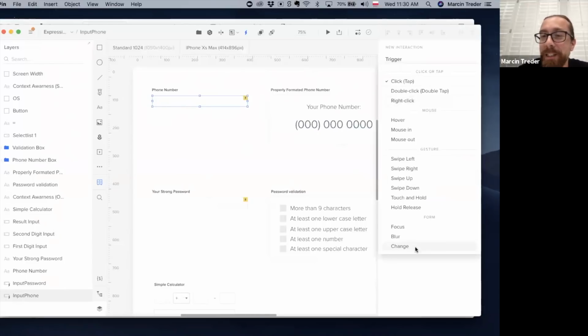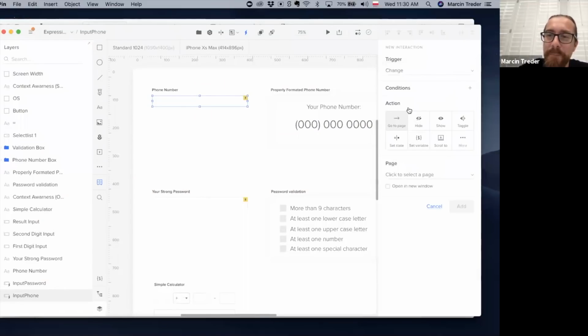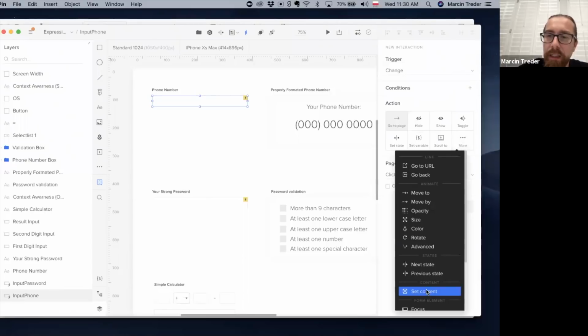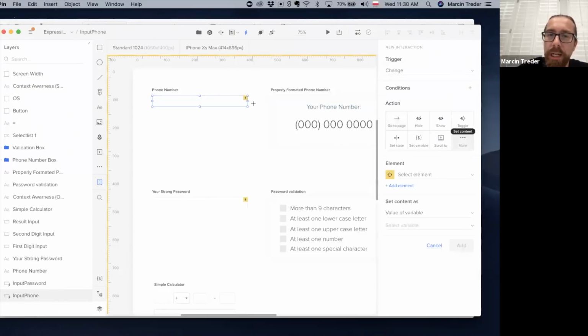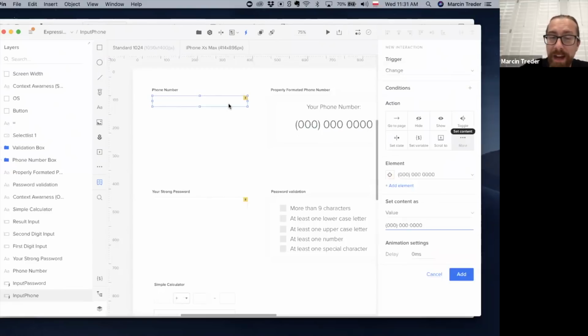Just perhaps easier. So on change, okay, we want to set contents. So the same thing, on change. Whatever user enters here, on change, we want to set up this text element. And this time we just want to go with value. So we'll just enter text, like this is what we want to see. Now whatever user enters something here, it's going to just go ahead and fill it with zeros. So that's not exactly what we wanted.